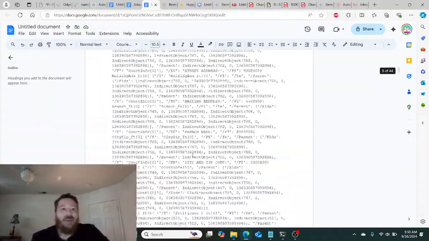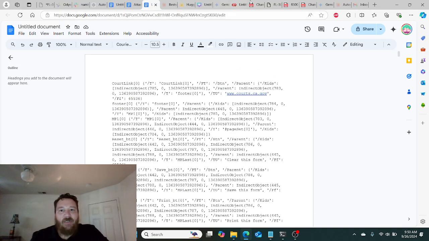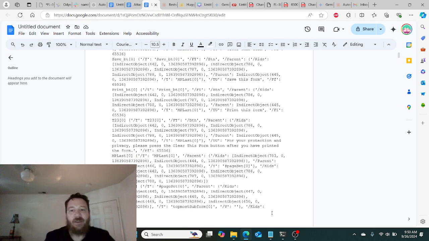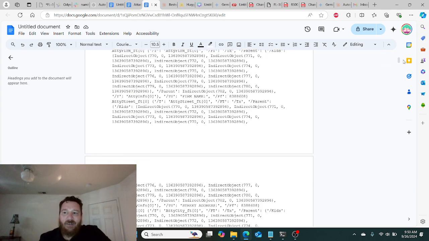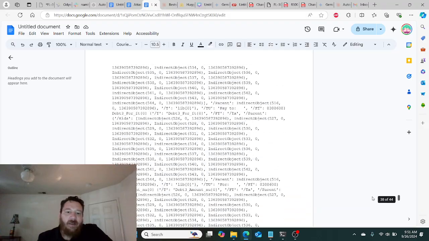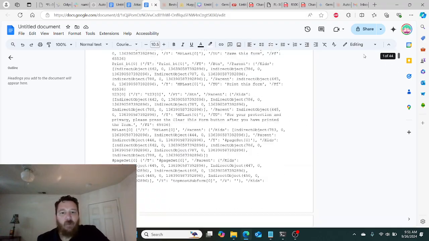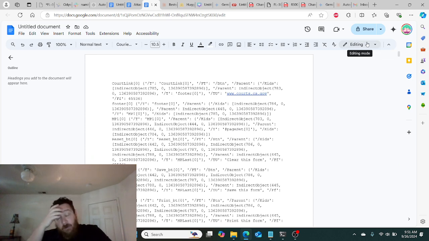And this is essentially an extraction of that PDF file, the FL300 form that we've been looking at here, which is about 4 pages. This extraction is 44 pages because this is literally all of the backend code that is encoded into that. It gives me all of the form fields, all the names of the fields, all of the placements of the fields, etc. That's what I've been utilizing at this point to actually fill out my form.